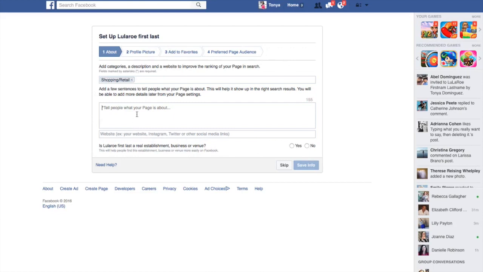So same here as the about section on your actual group. I would just copy that over and paste it right here so you don't have to make up two different ones. Okay. For your website, you're going to want to use your actual Facebook group page. So it's going to be www.facebook.com/groups/LuLaRoe, first name, last name 2.